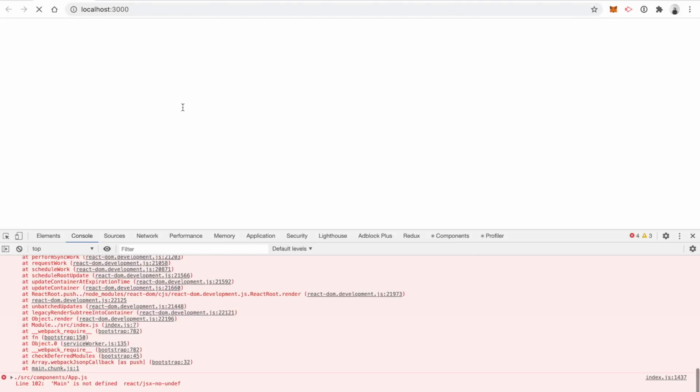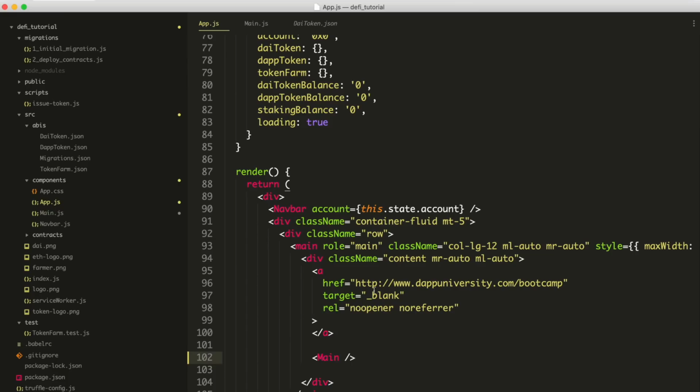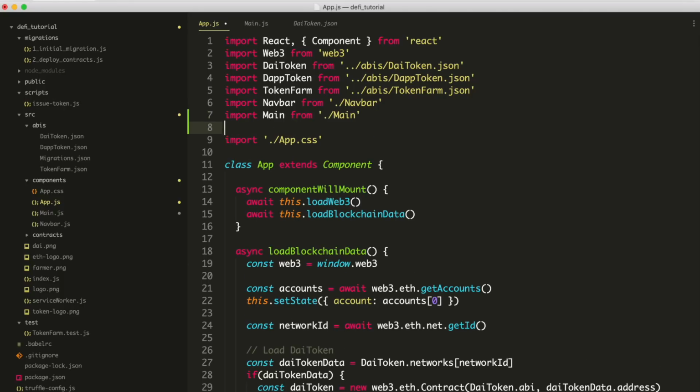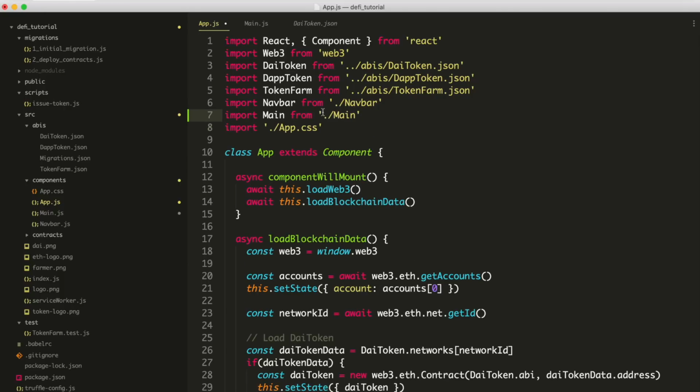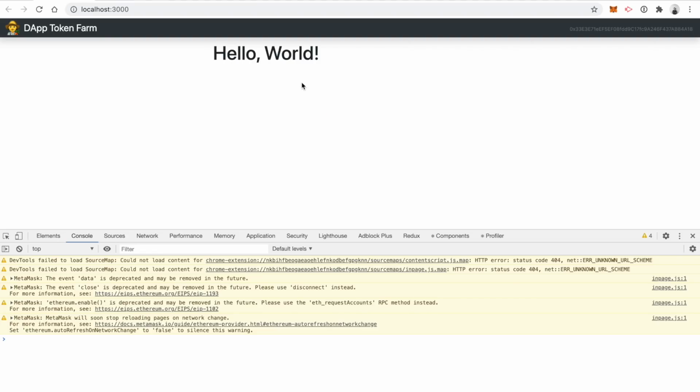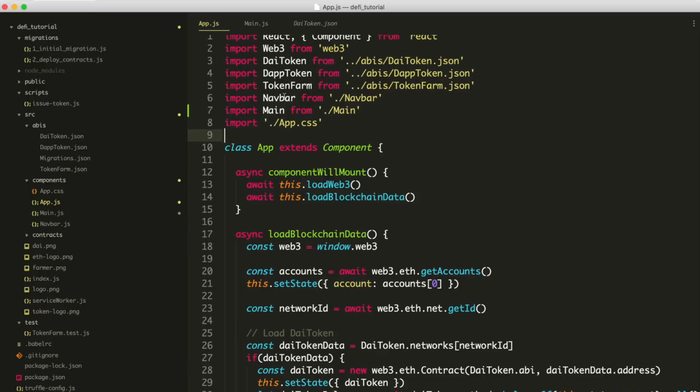So it didn't quite work because we didn't import main. We created main, but we didn't import it. So we'll do that at the top of the file. Right below nav bar, we'll say import main from ./main. That just means the current directory, and then find the file called main. All right, so let's try it again, and boom, there we go. Hello world still works. Awesome.